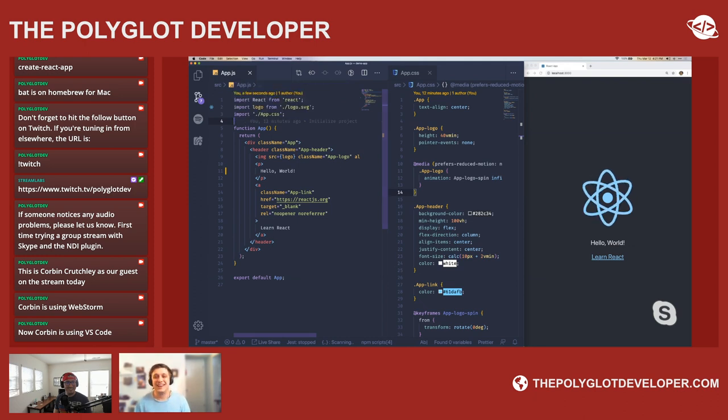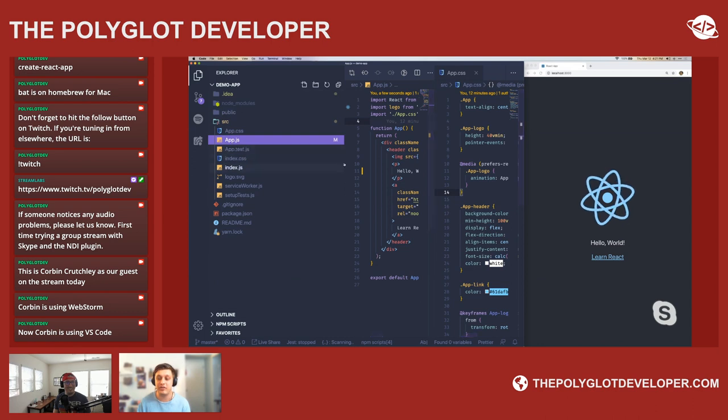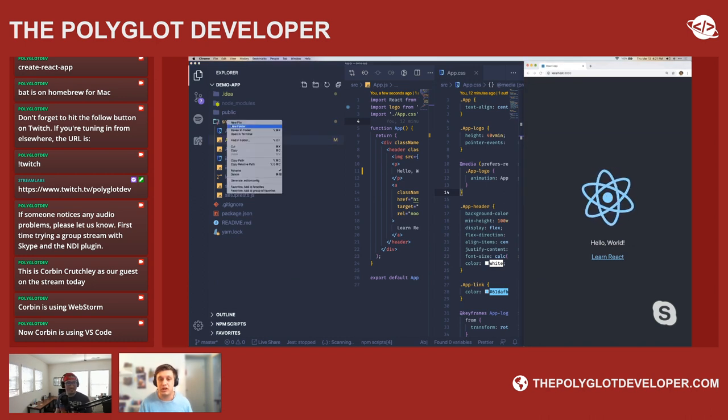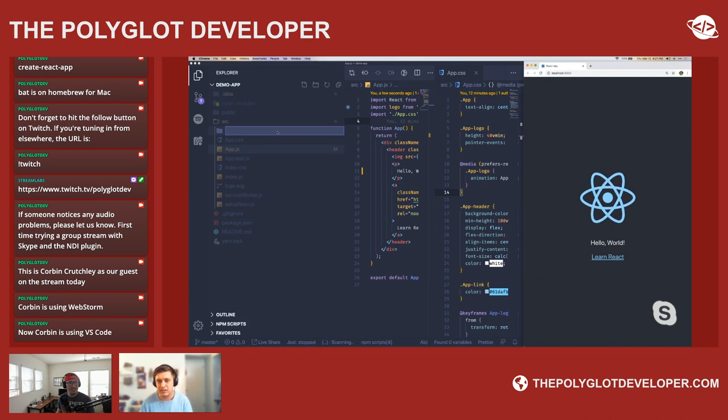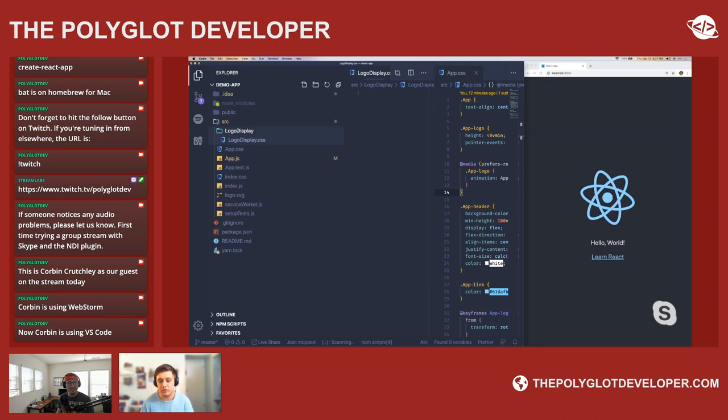Yep. So, one of the nice parts about React is that we can have separation between a lot of our logic. So let's say that we wanted to make this logo its own piece of code. So what we could do is create a new folder. Let's call it something like logo display, and we'll create a new file. We'll do logo display.css, and we'll do logo display.js.